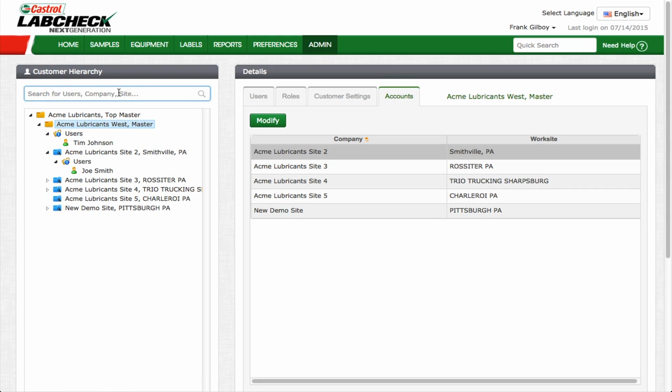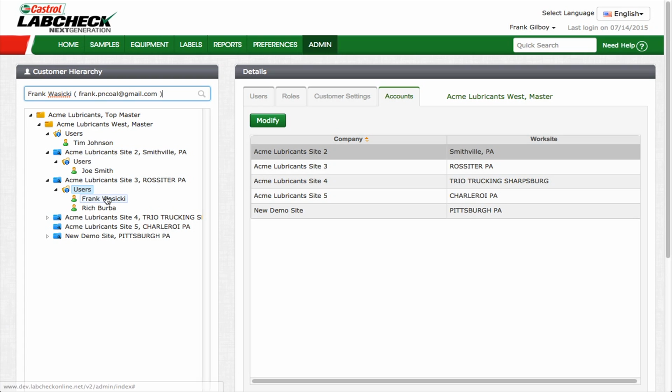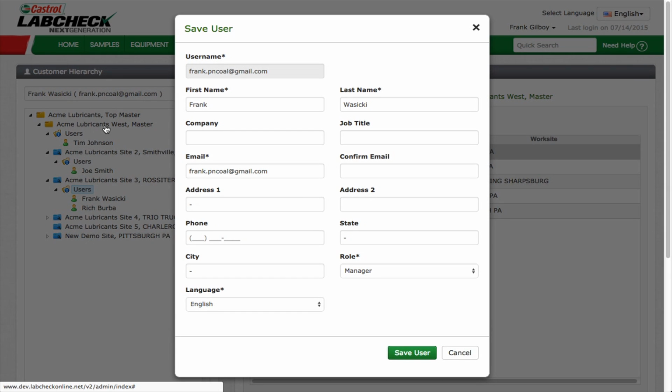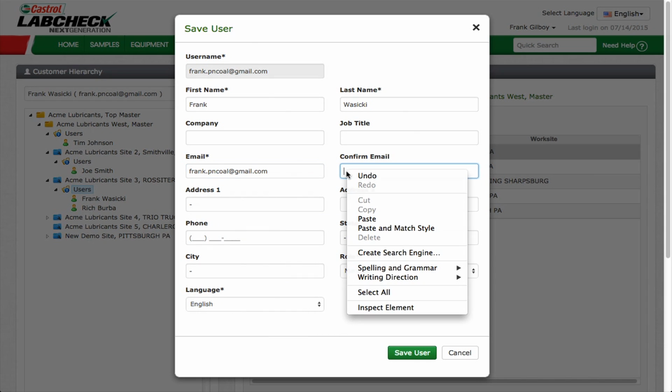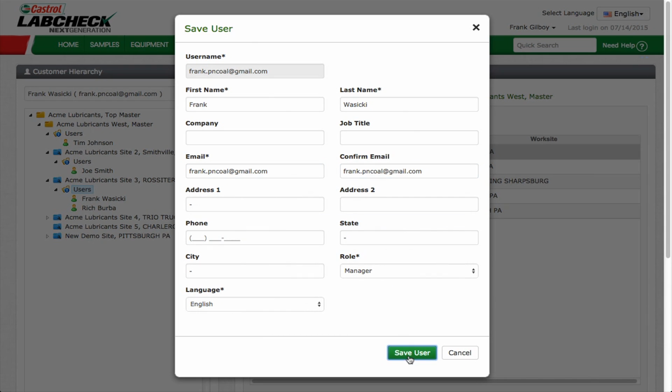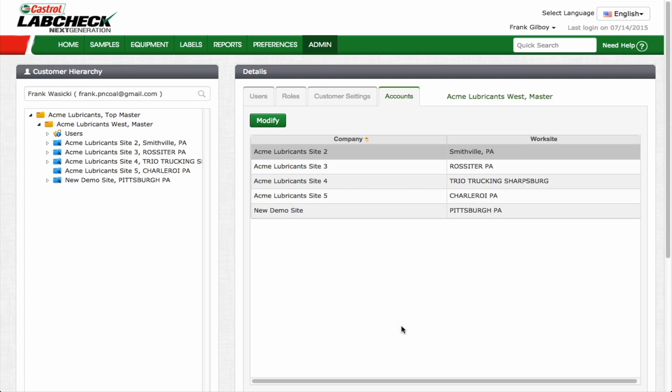We now have a user search tab. Entering a name or email address will let us instantly locate that user in our database. Now we found this user tied to a single site. If we would like to set this user up to view multiple locations, we'll drag and drop them into the region folder at the top. It will ask us to confirm their email address and then click Save.